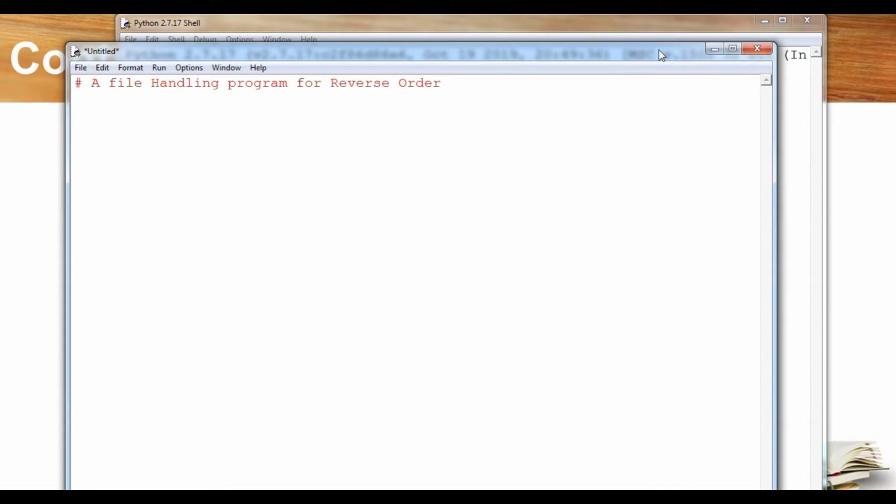Okay, now we are going to create a file. The file name is rfile.txt. We are performing this work in text mode, so writing mode. Then file.write. You can write some content here, like hello Python programmer.